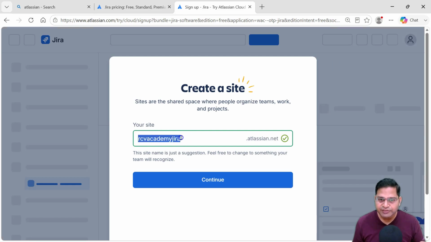So whatever name, say for example, you provide here, if I say RCV Academy Jira.atlassian.net, this part will be fixed, but then I can change the site name. I can say softwaretestingmentor.atlassian.net, or I can say RCVAcademy.atlassian.net. Whatever name you provide here as the site name will be your Jira site.